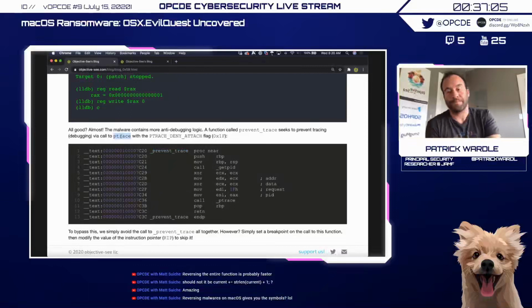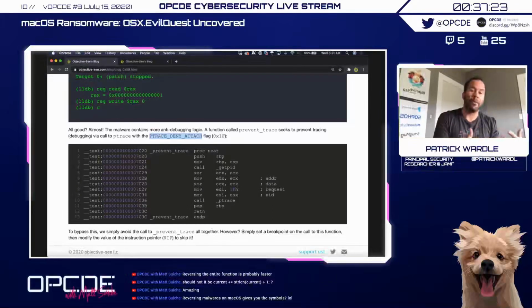Ptrace is obviously a system call. The ptrace deny attach is an Apple-specific flag or parameter that basically tells the system to disallow processes from being able to attach, or if a debugger is already attached, it will automatically exit. So we don't want this code to run because it will essentially kill our debugging session.